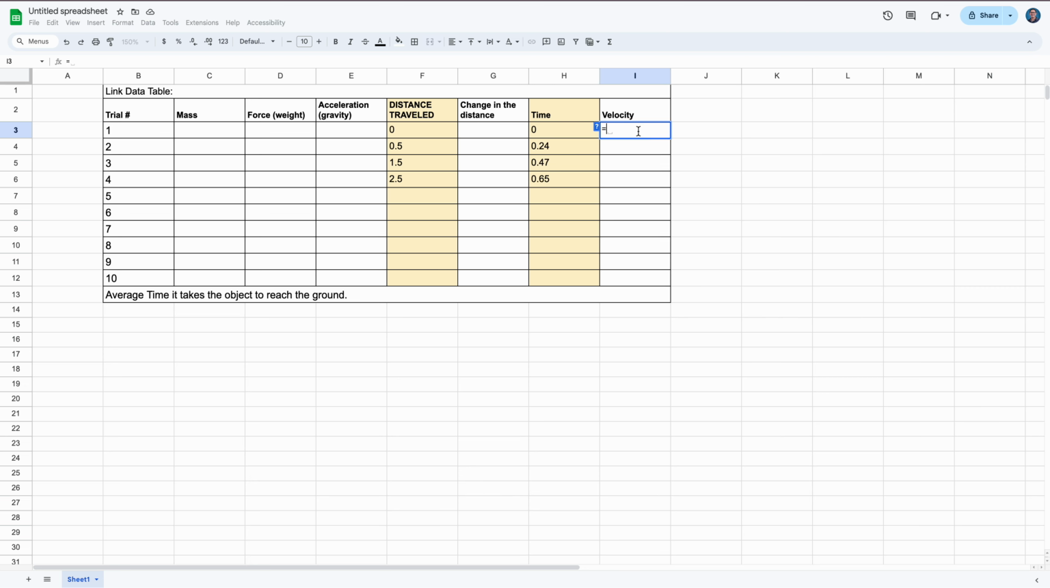Velocity is just distance divided by time. And in this case, you have distance 0 divided by time. It's going to give us an error because we can't divide by 0, right? So we can just put 0 on there. But on the other ones right here, we can't, right? 0.5 divided by 0.24. And that gives us a velocity of 2 meters per second.